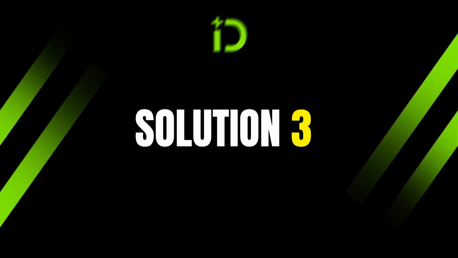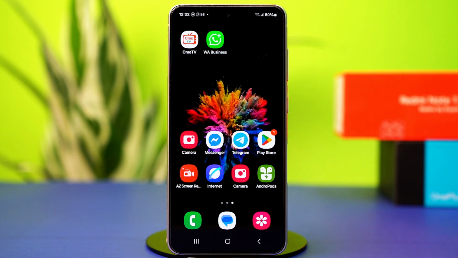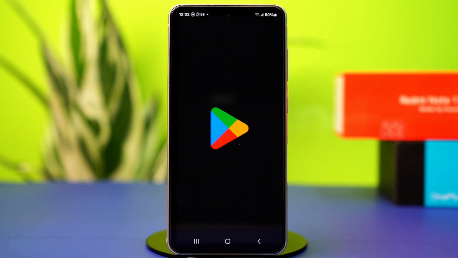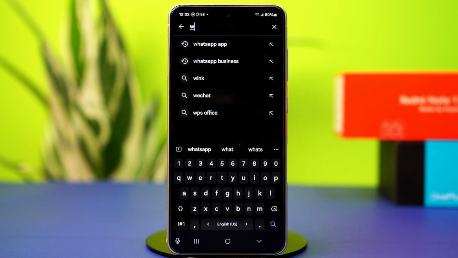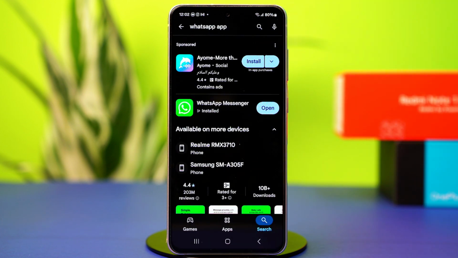Solution 3. Update WhatsApp. An outdated app can sometimes cause issues like this. Open the Google Play Store, search for WhatsApp. Now make sure your WhatsApp is updated to the latest version. If there is any update available, simply install it. After updating, your issue should most likely be fixed.